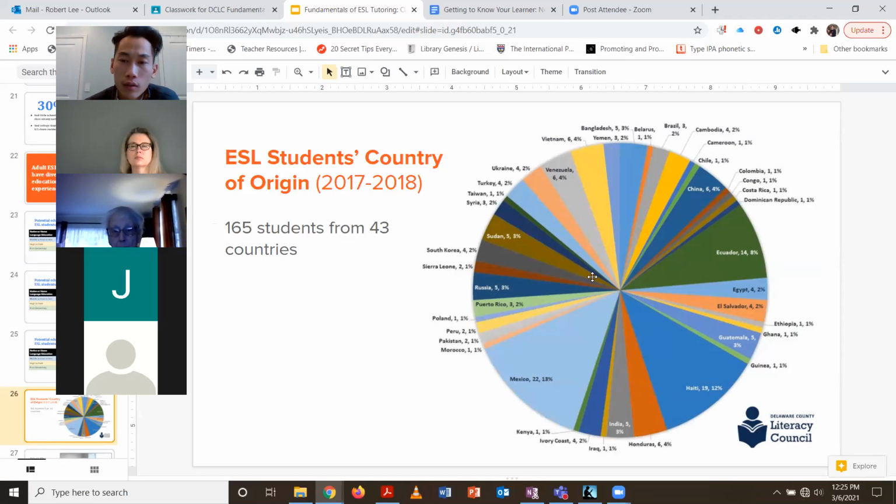In terms of their ethnic origins, this is a wheel of some of our students. This is from 2017, 2018, but demographics are still very, very similar. You can see that there's a lot of students from lots of different countries.